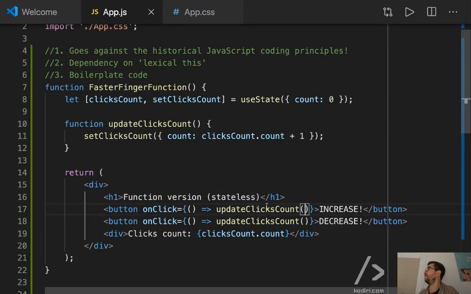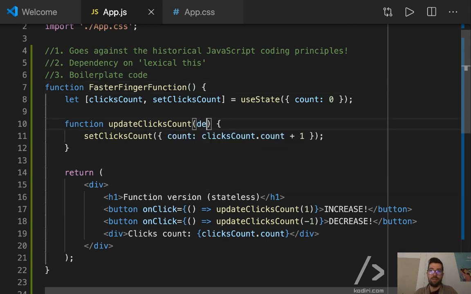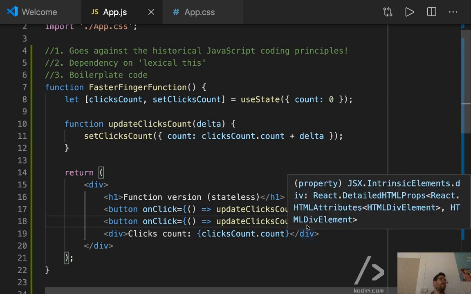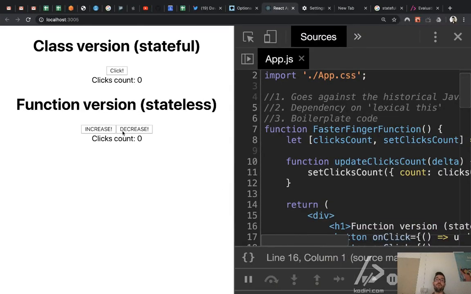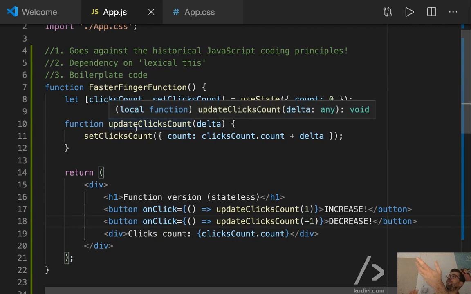So look at how cool this is. Here I'm going to pass the delta. When I update from increasing, I want to add one. When I update from decreasing, I will remove one. So now I can pass a variable here. When I click on increase, it will add one. When I call decrease, it will add -1. In other words, it will remove one number, increase and decrease. And that code to me looks much better because I don't have to repeat the function. It's just a single function.